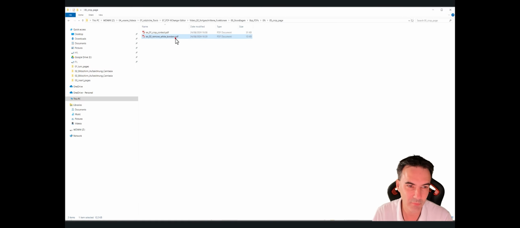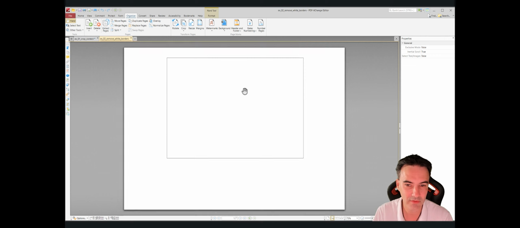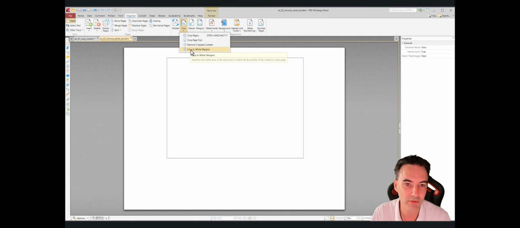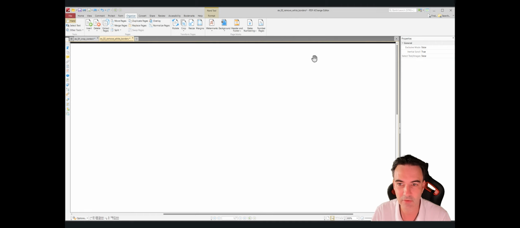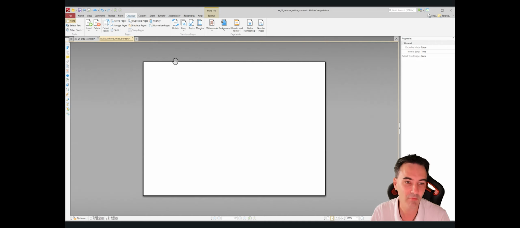The second example is this one. Let's say it's a technical drawing with a black border. I deleted the technical content here, but I want to remove the white borders without this cropping and make it in detail. So there's also a possibility. We go to crop and say crop to white margins, and it immediately deleted everything outside of the black border and I have my drawing ready.